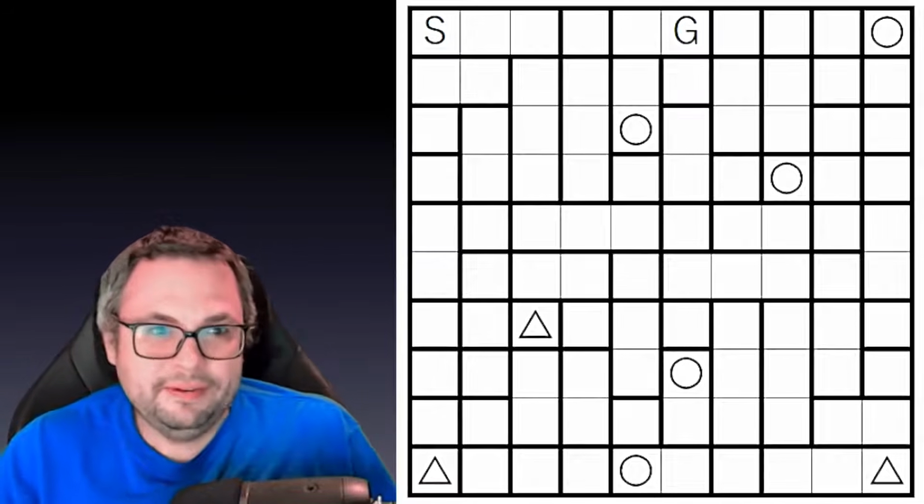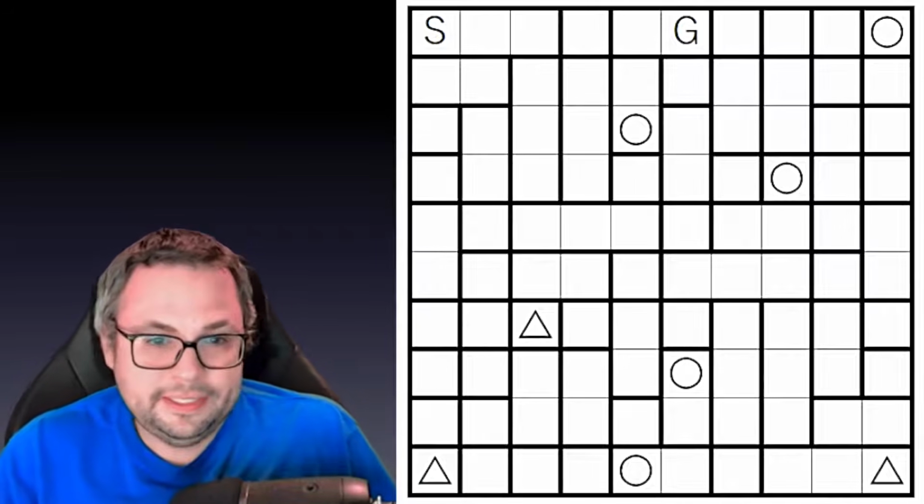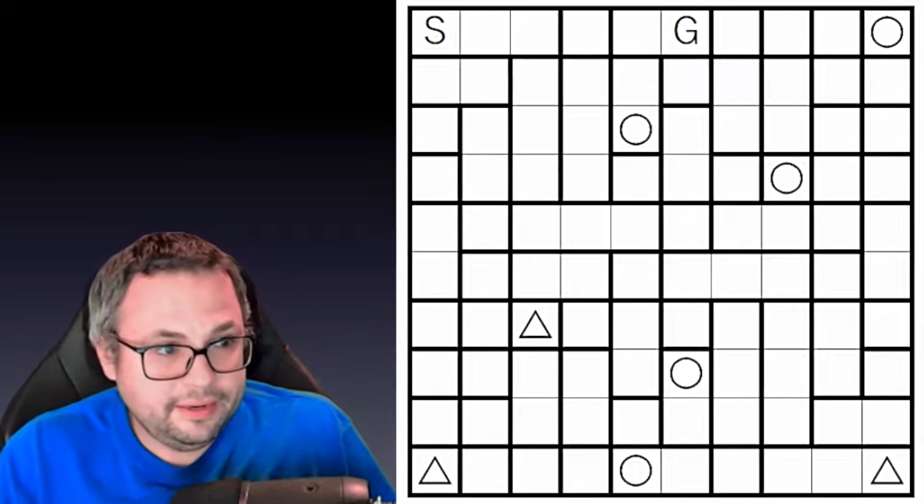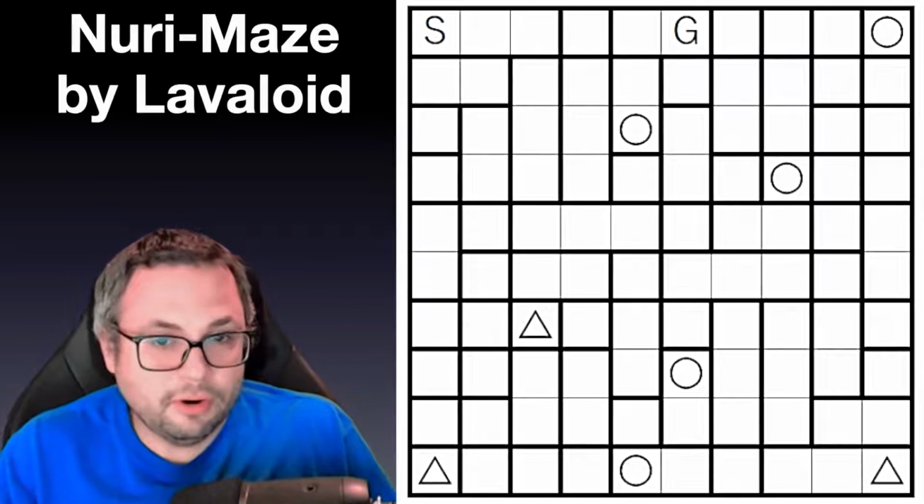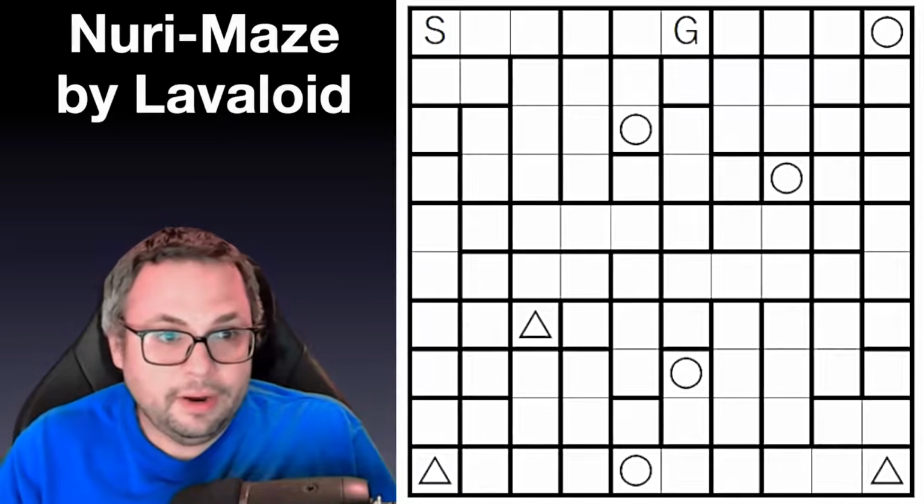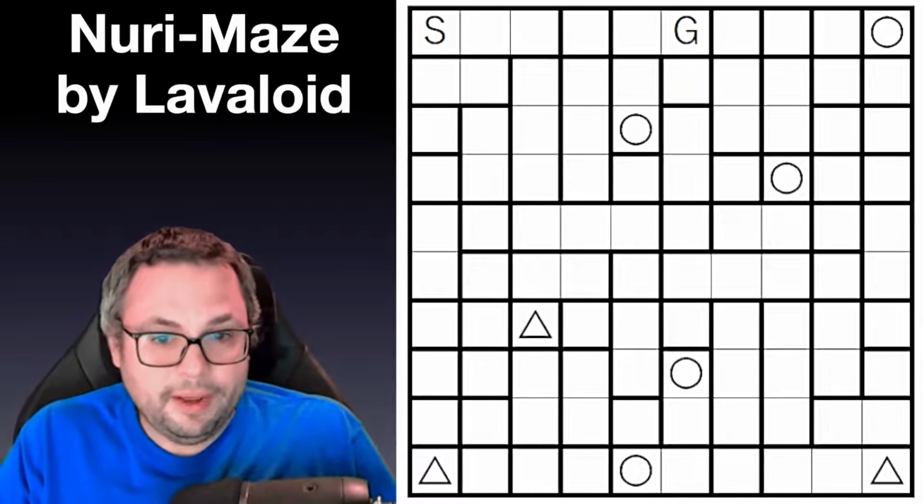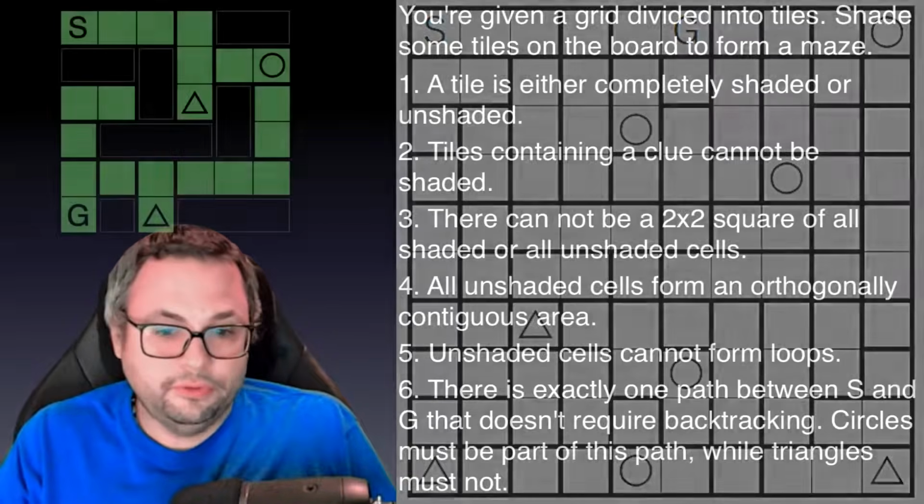Hello, and welcome to Invitation to Puzzles, where today Tristan seems to have decided that it is the right time for me to try a Nuri-Maze. Now, note, I've never done a Nuri-Maze before, so we're going to read the rules here.